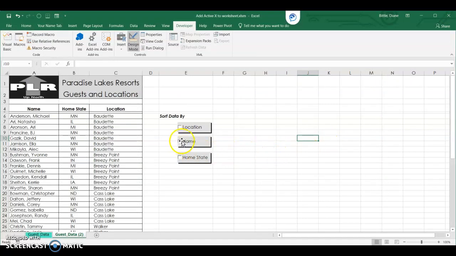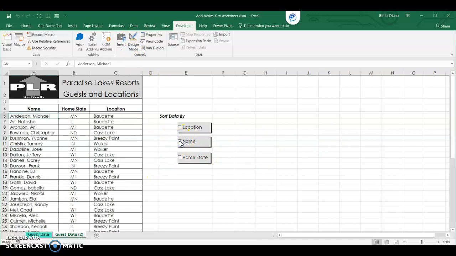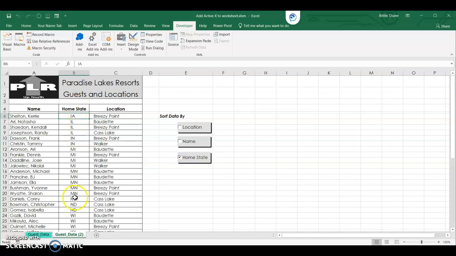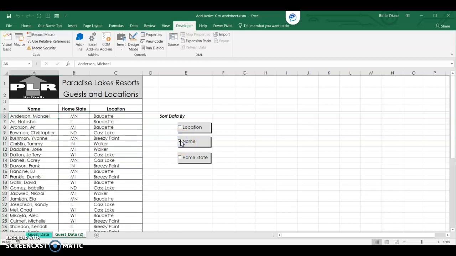So let's go ahead, we have to turn off design mode. Now click name to sort by name. Click it again to turn it off. Click location to sort by location, and you can see that we're sorted by location. Click home state to sort by home state. And let's just go ahead and uncheck it, and now let's just sort by name.